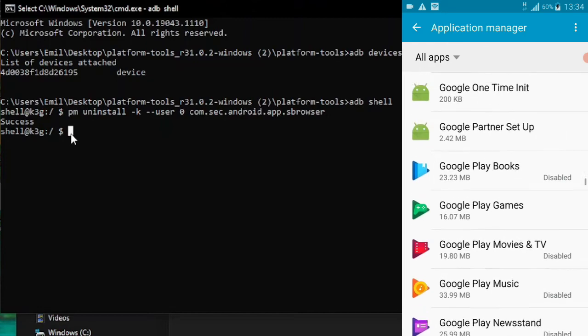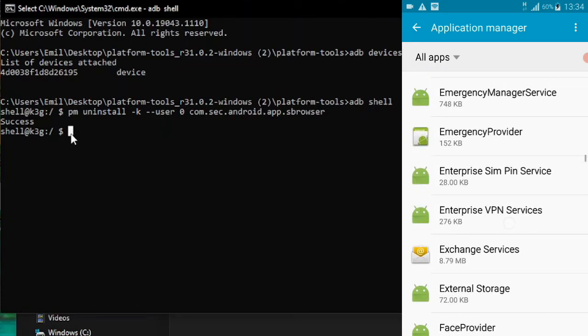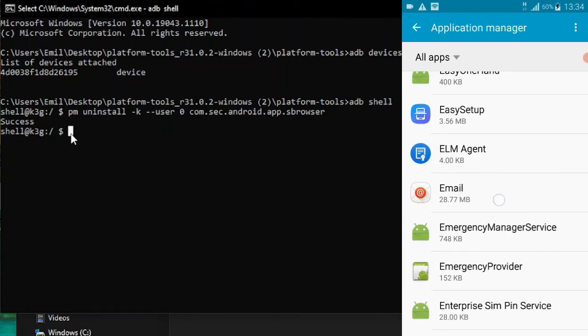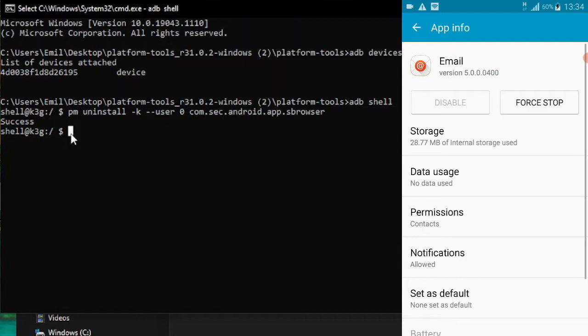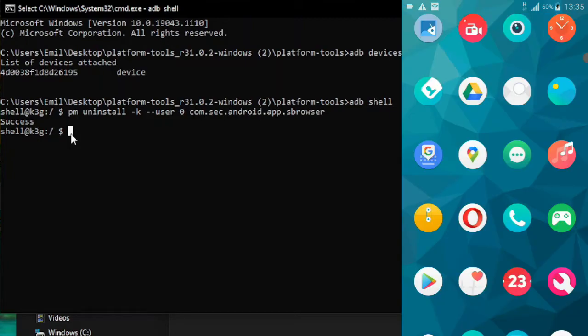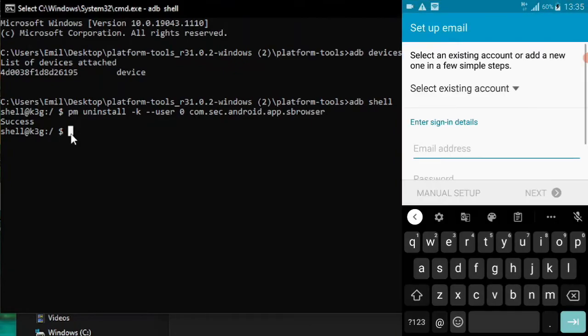So now I need to uninstall some other app. So I need to uninstall Samsung email. It is the default email given by Samsung. So I need to uninstall it. There is no option to disable it. Just see, this is the email app.